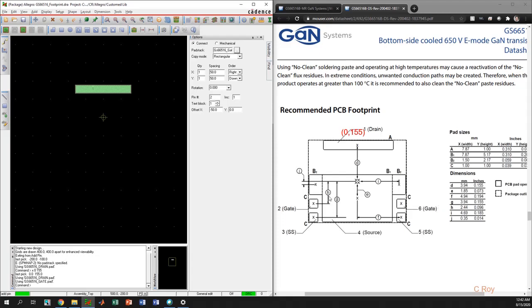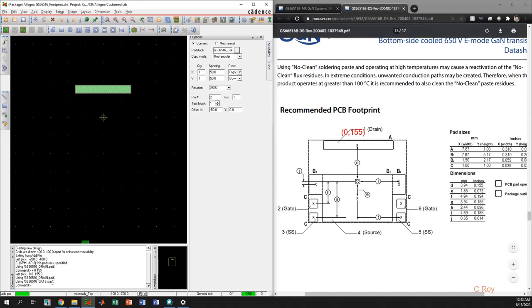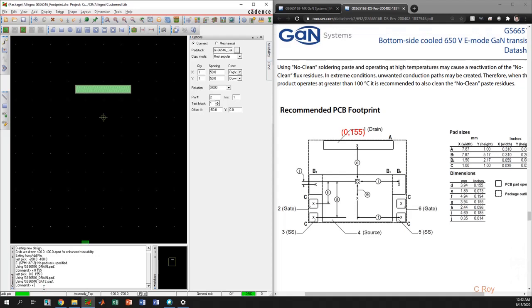So a is also given, which is 96. Therefore, this is going to be x minus 194 and minus 96. So pin number 2 is placed. Now it's time to place pin number 3.